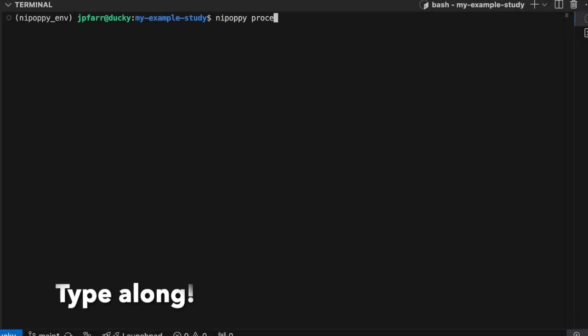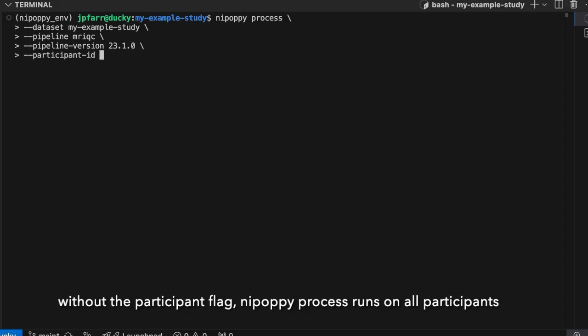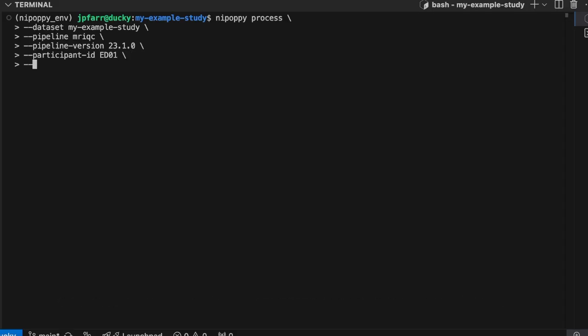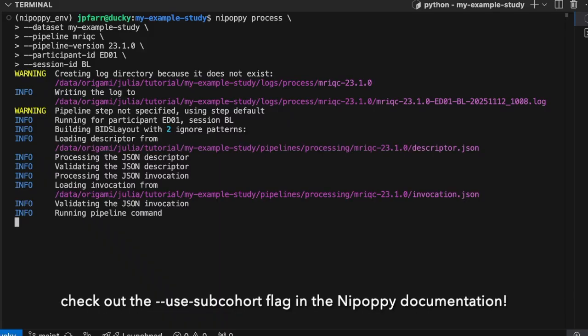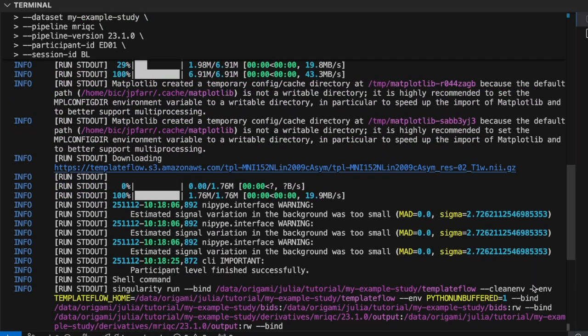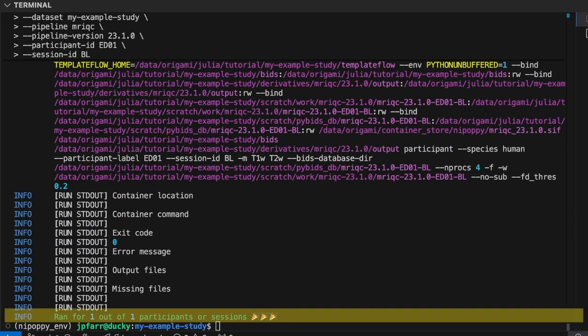To run the Nipoppy process command, we are specifying the dataset as well as the pipeline name and version. Also, we will first run the pipeline on a single participant in order to see if it runs smoothly or if any errors occur. So we are also specifying the participant and session ID. When we run the command, it will take some time until the pipeline finishes. If we see the message "ran for 1 out of 1 participants or sessions," everything worked well.